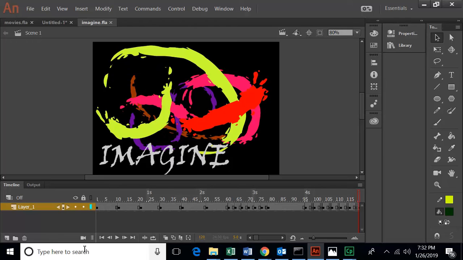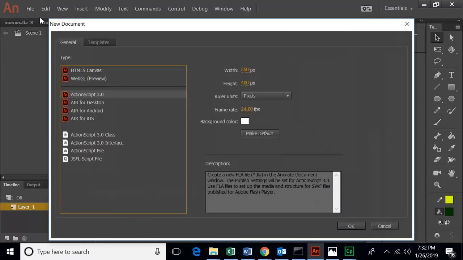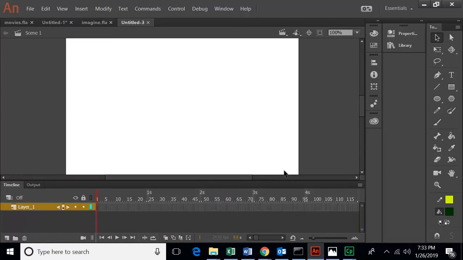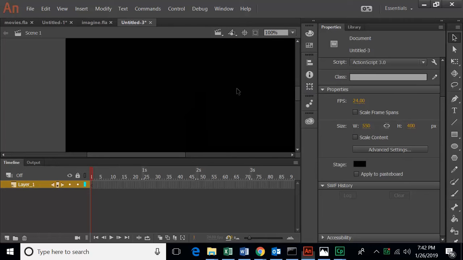But let's start. First, we're going to start a new project, of course, and of course, ActionScript 3.0 you will pick. And here's our blank stage. The first thing I'm going to do is changing the stage color. The stage color is white by default. I'm going to make it black.